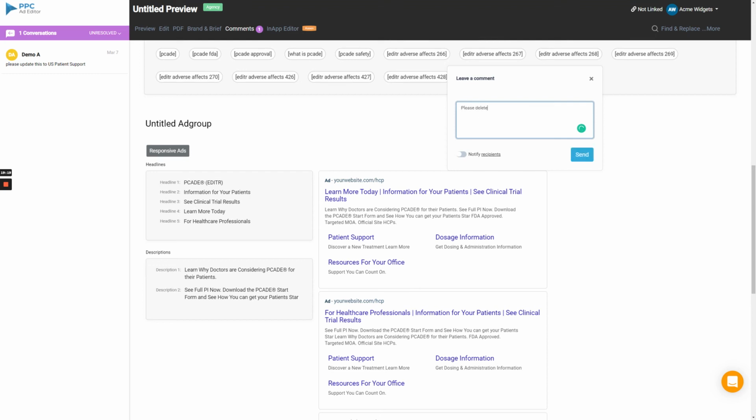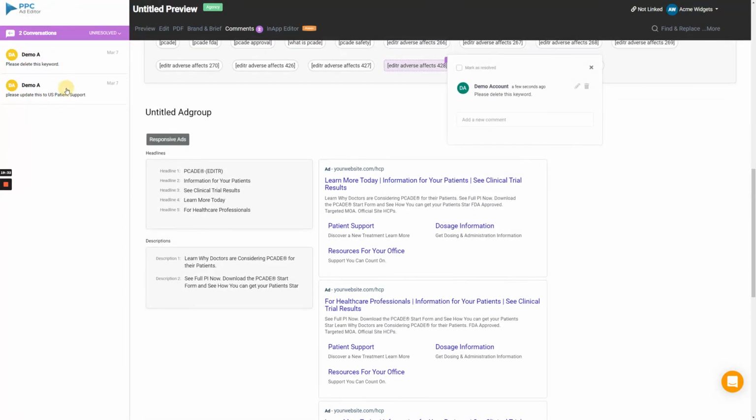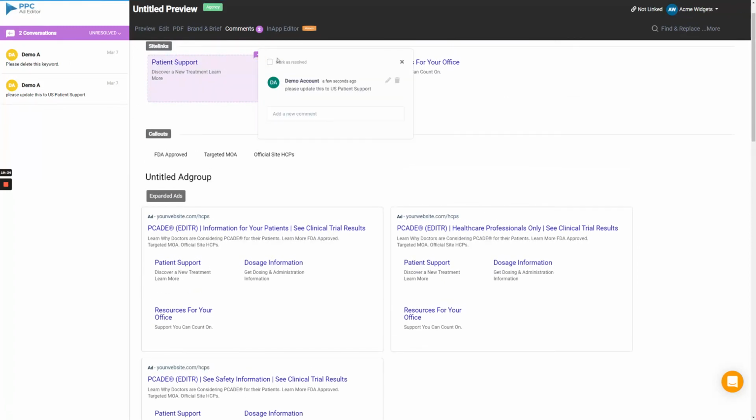So I'm just going to pretend here I'm the client. "Please delete this keyword." So you'll see here on the left-hand side, it starts to build almost like a message thread. You can click on it, and it'll drop down to where the comment was made. What's cool is, you can mark the comments as resolved, and you'll see here that it disappeared. At the very top here, you can filter the different comments. So again, all the comments, the ones that are unresolved, and then the ones marked resolved.